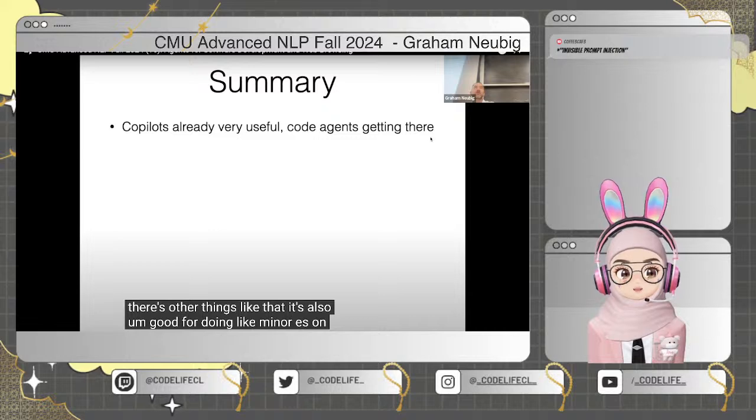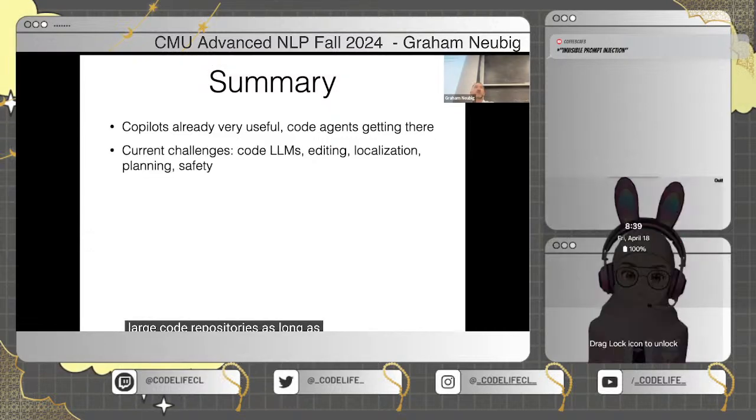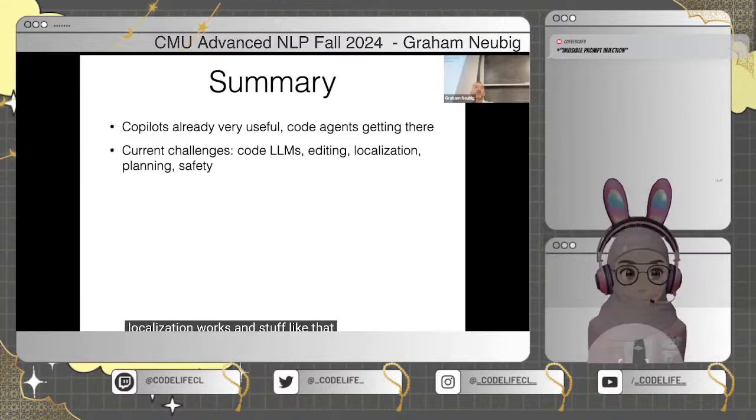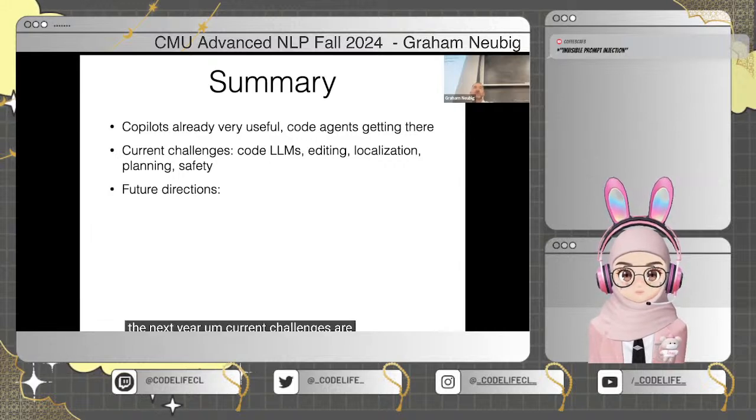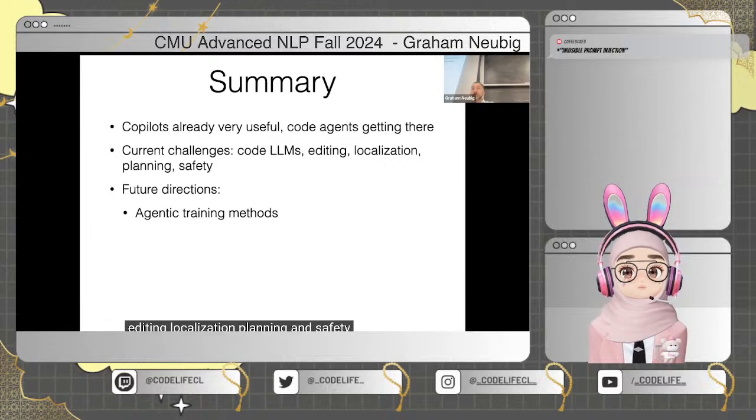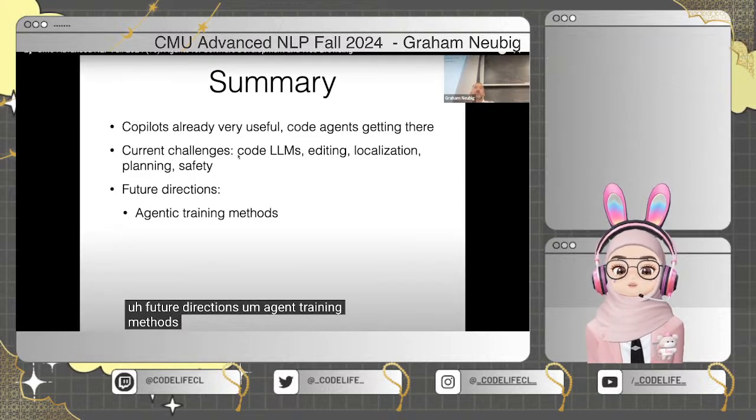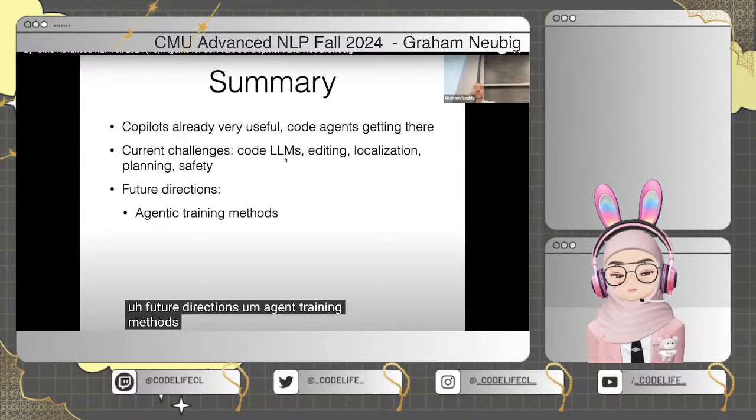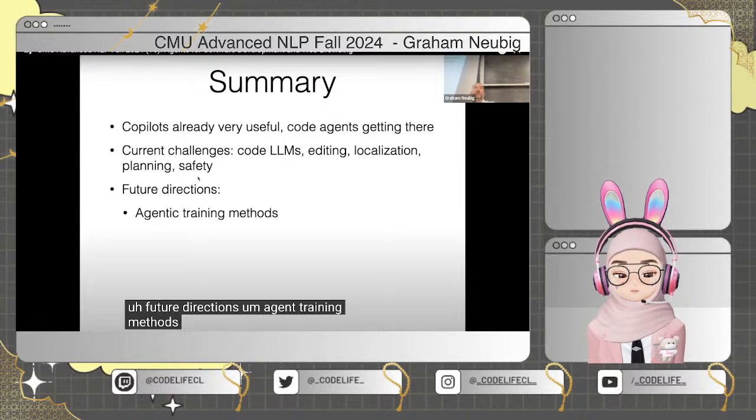Large code repositories, as long as localization works and stuff like that, it'll be getting better, I think, over the next year. Current challenges are editing, localization, planning, and safety. Future directions, agentic training methods. I love this. Current challenges for code LLMs, yes: editing, localization, planning, safety. Yeah, safety is a big one.